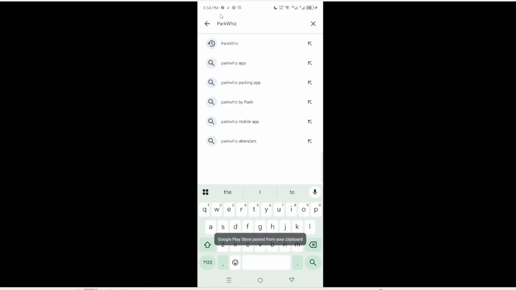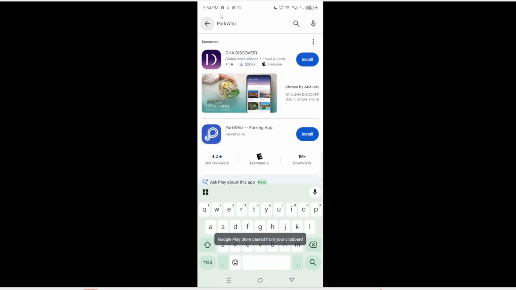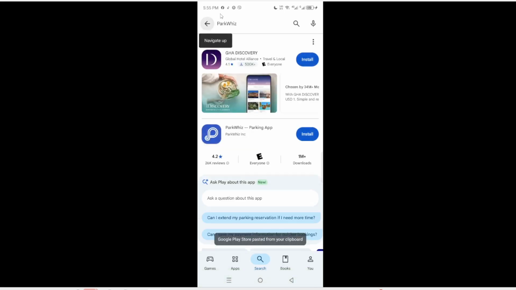Type ParkWiz into the search bar. This is the name of the app that helps you find parking. Ensuring you type it correctly will help you find the app quickly. It's a straightforward step, but accurate typing is key to a smooth search experience.